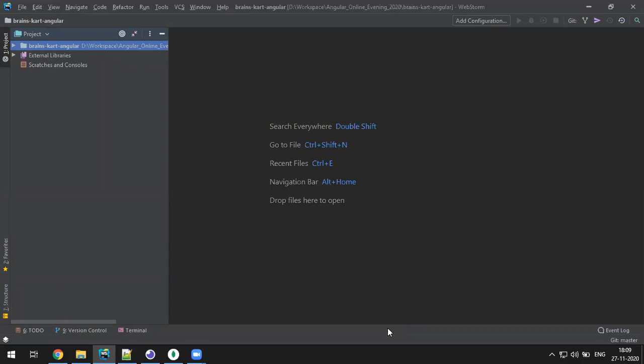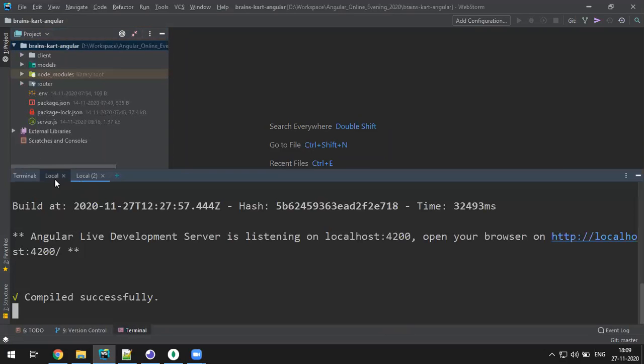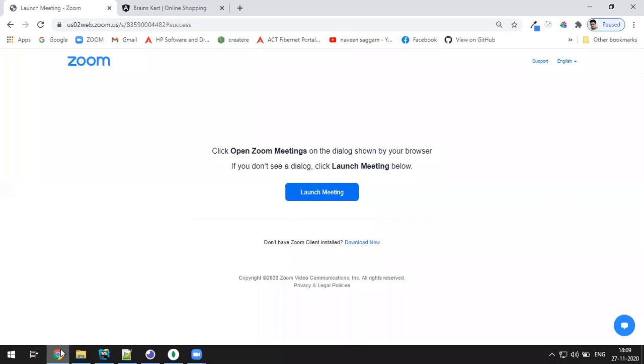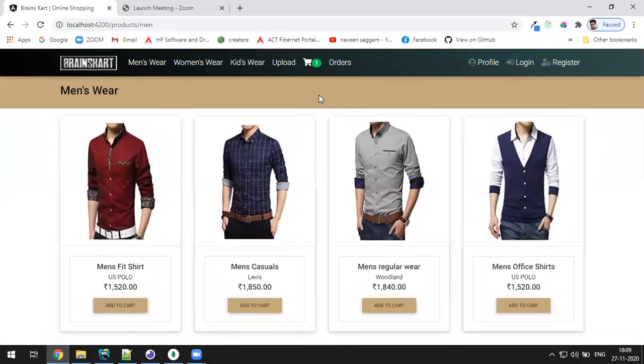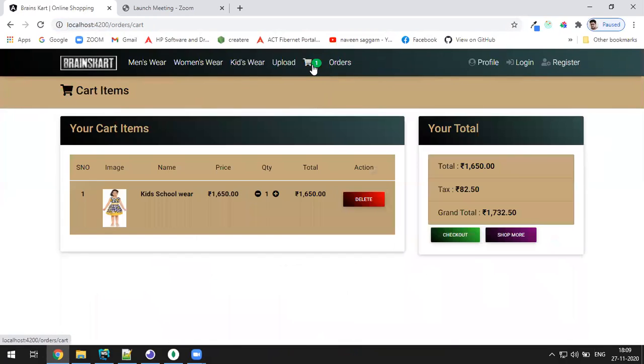Okay. So, I have started this client and server. I got the application back. Here we have discussed menswear, kidswear, and all. We have made up to the orders. So, this part is done.